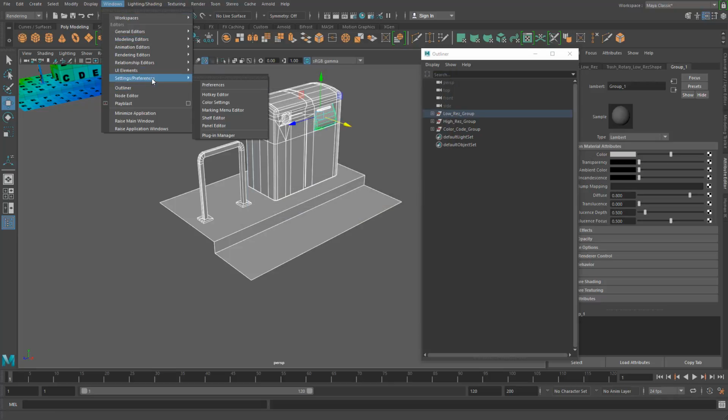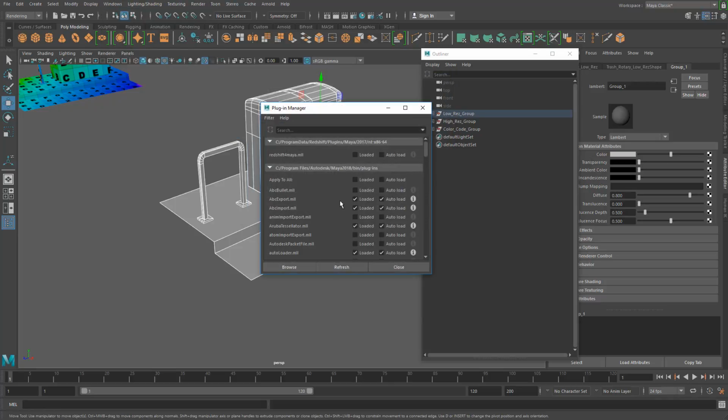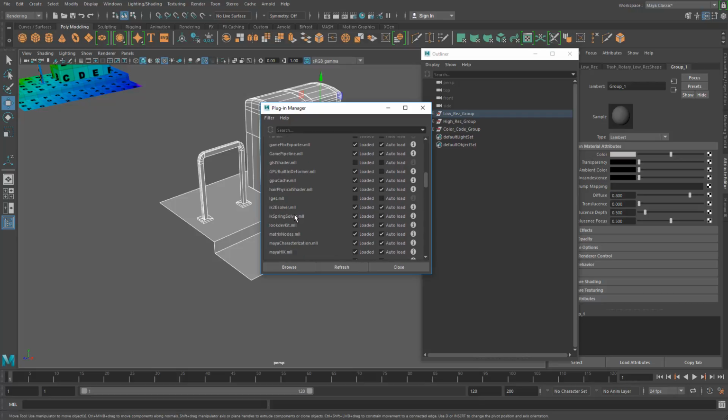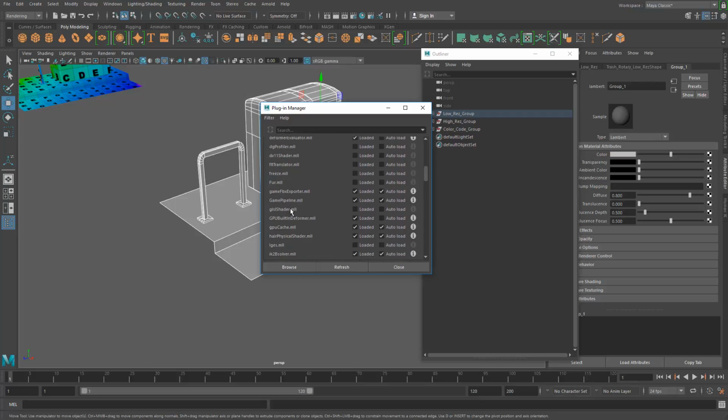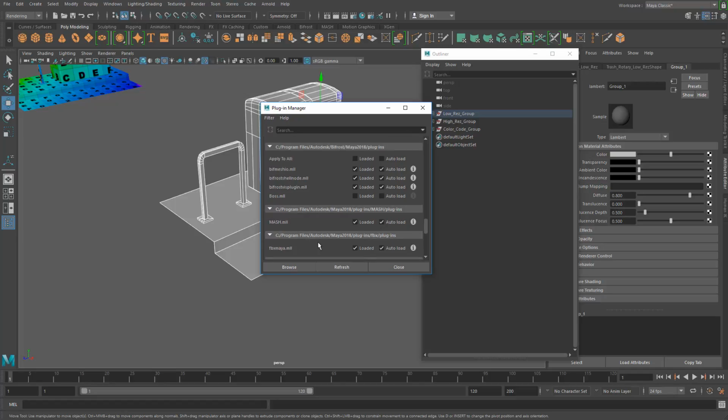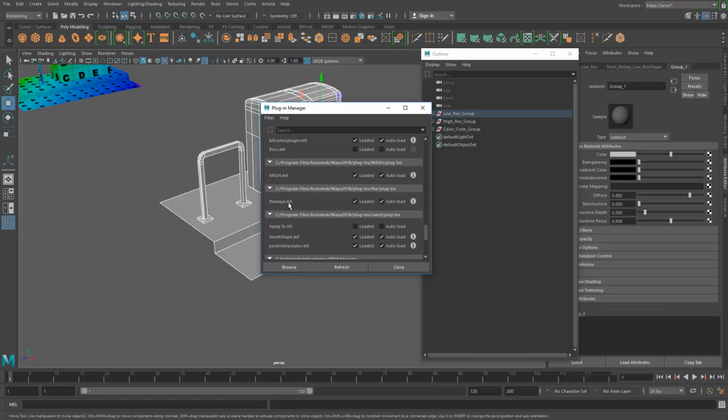If you go to Windows, Settings, Preferences, Plugin Manager, make sure that FBX is turned on. So let's go to FBX here. It's always fun to find. Let's see here. Where are you? There it is, fbxmaya.mll. So turn on Loaded and Auto Load for future's sake, if you don't see it on the pull down.